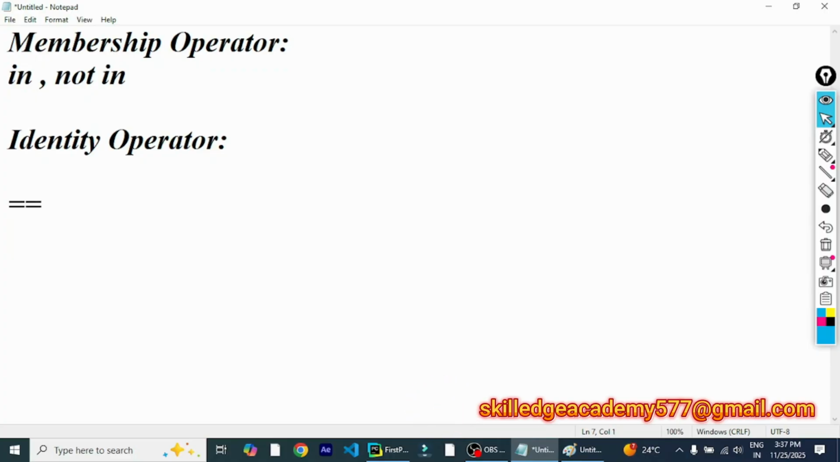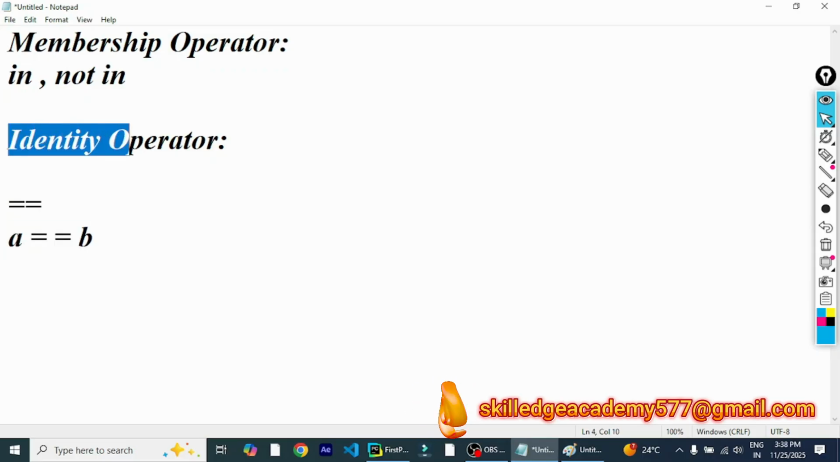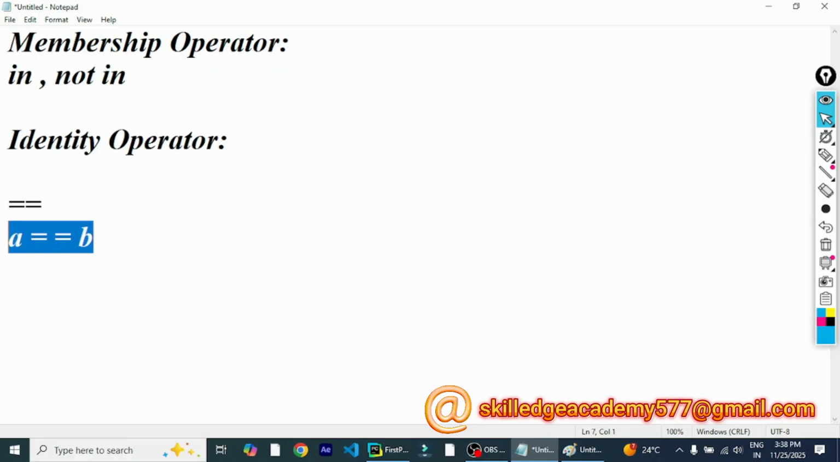When I say A equal to B, we are checking that the values present in A and B are both the same. But the identity operator doesn't only check for equality of value, it also checks whether the two given variables are pointing to, or present at, the same location. If both conditions are satisfied, that the values are the same as well as both variables pointing to the same memory location, then only the identity operator gives us true.